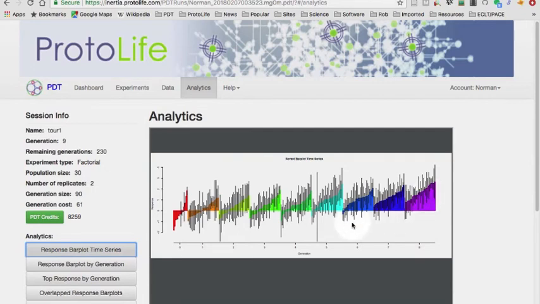You should not expect the results to increase in value monotonically. For example, in this generation, we see that the best experimental result was here, and in the following generation, it was actually lower. This is because of stochastic sampling and because the model is never perfect. And so it can make mistakes when it's trying to predict the good experiments.